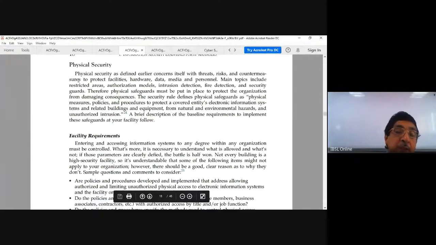Now, again, there is the physical security, and I think we have discussed it. What do you mean by physical security? Then facility requirements are there.